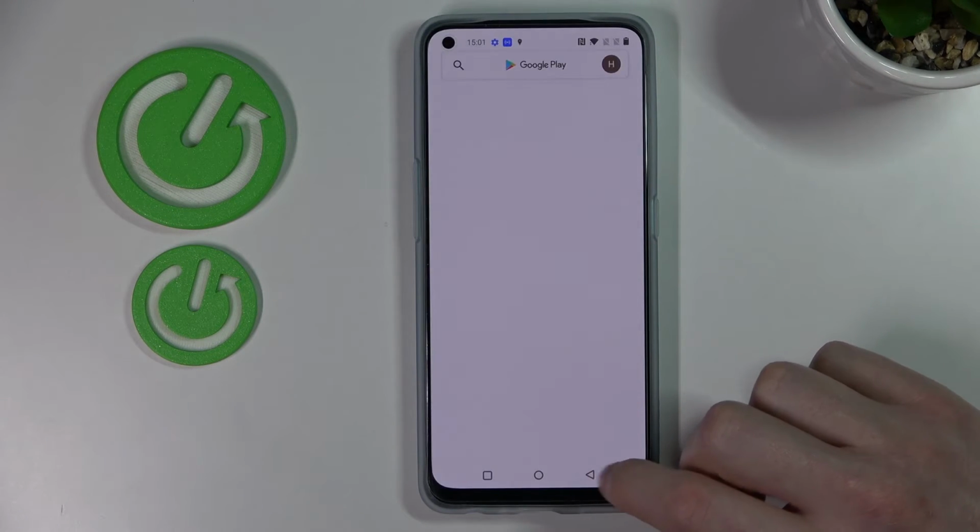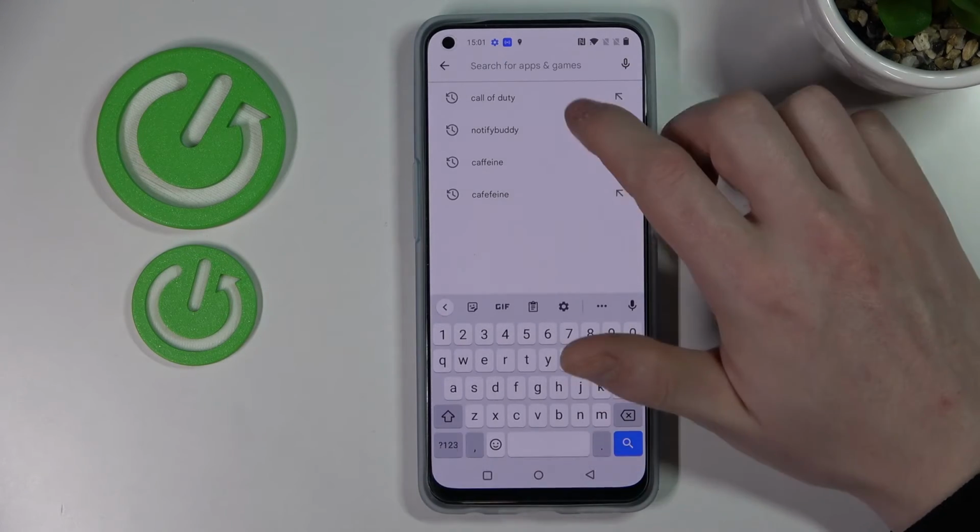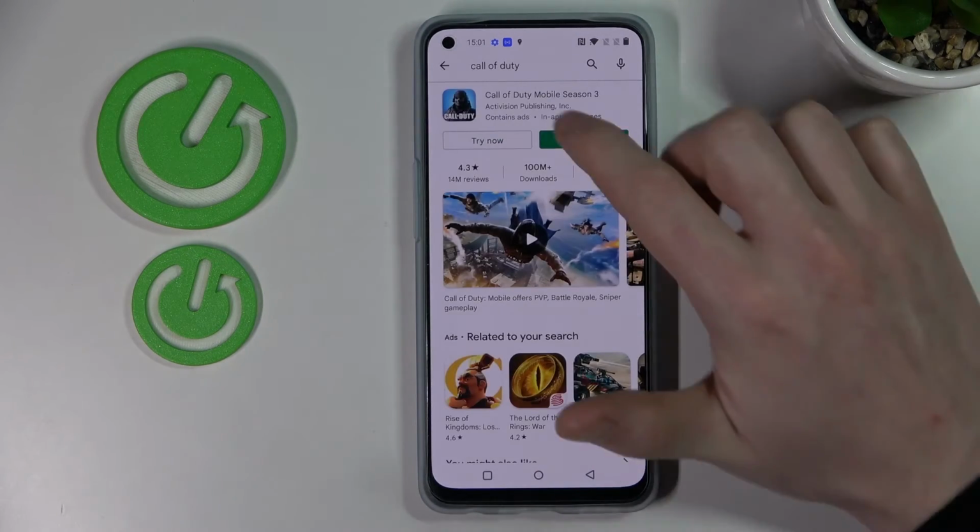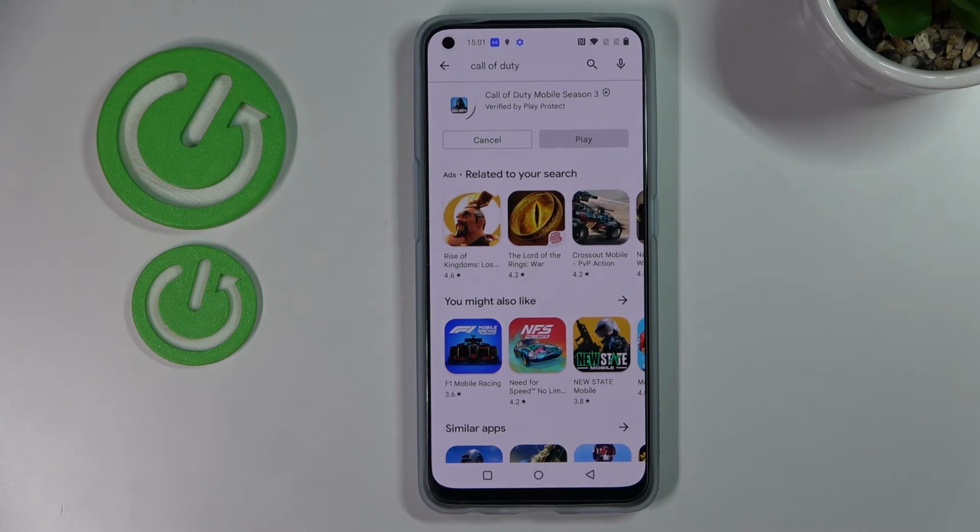Now if I go back to the Google Play Store and search for Call of Duty again, I will see it right here and I'll be able to install it normally. And that's it for this video.